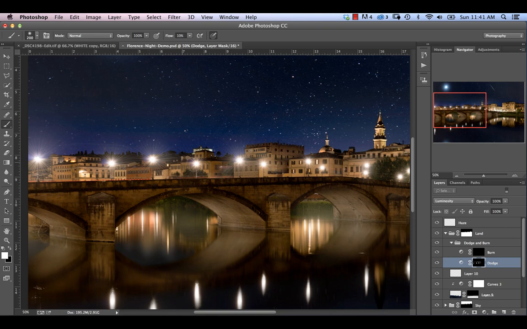And you don't want to make it completely even. You want to highlight the areas that need to be highlighted and then extend the dynamic range a little bit, but you want to keep shadows in place because that's what creates depth in our image.